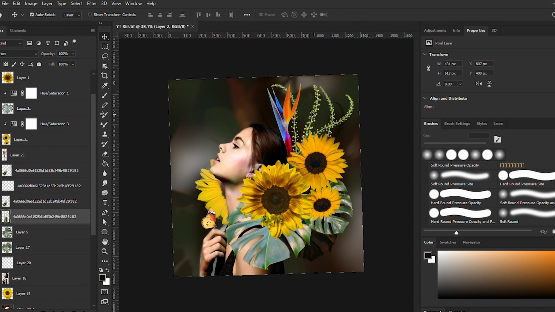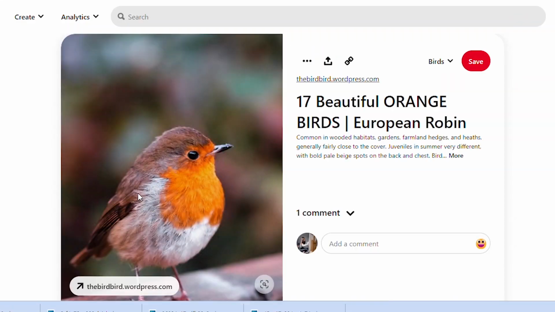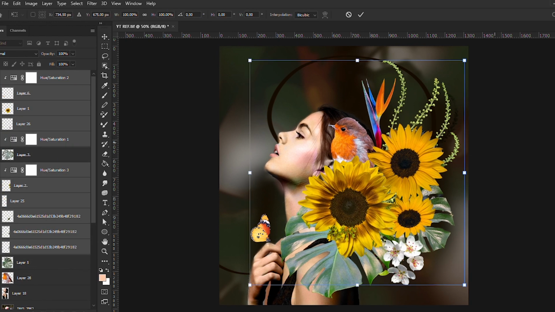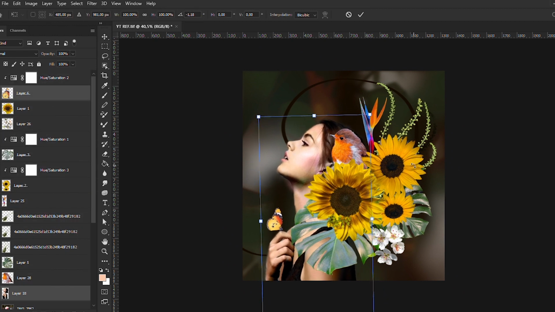I then also decided I wanted to add a few more things, so I went to Pinterest and added them in as well, including this little birdie. So I conclude my concept with some final shiftings, and this is my art concept design ready to be drawn on canvas.